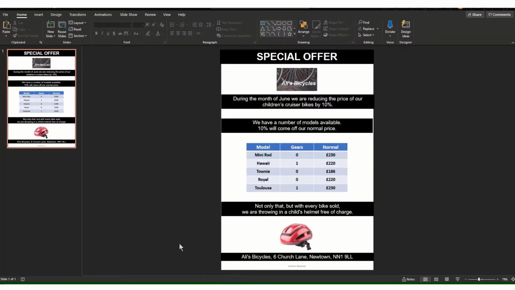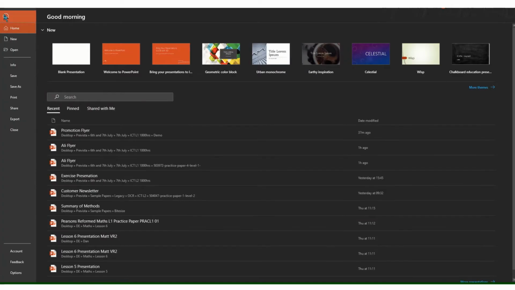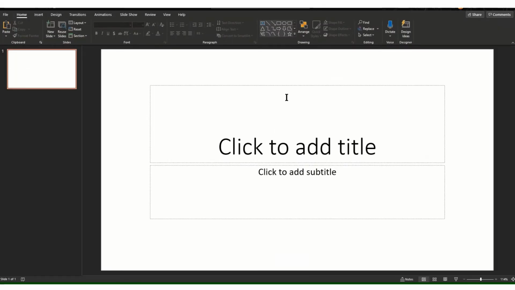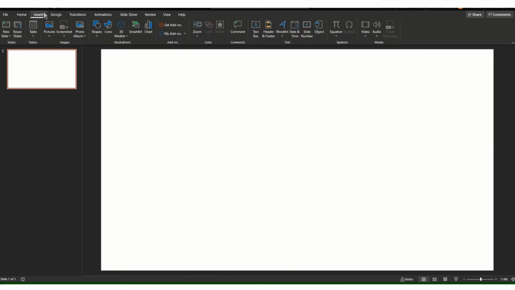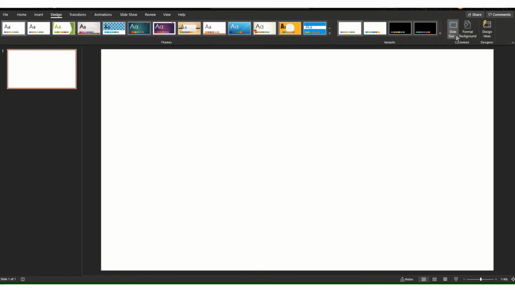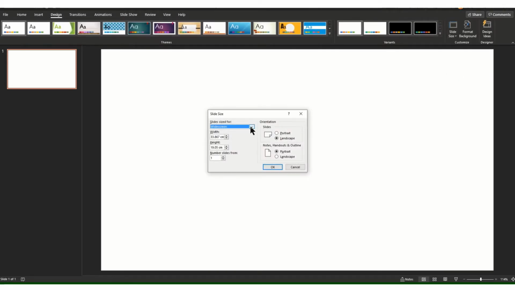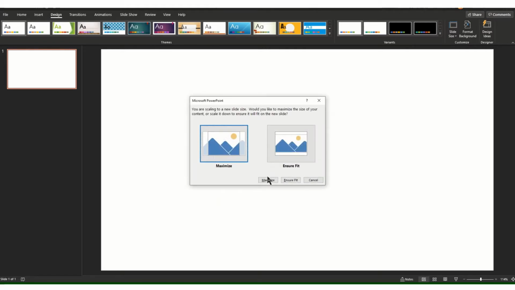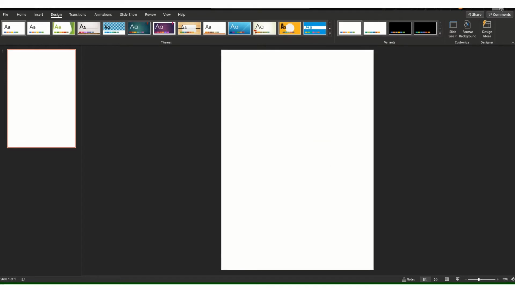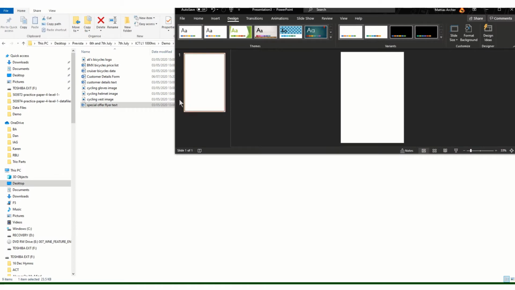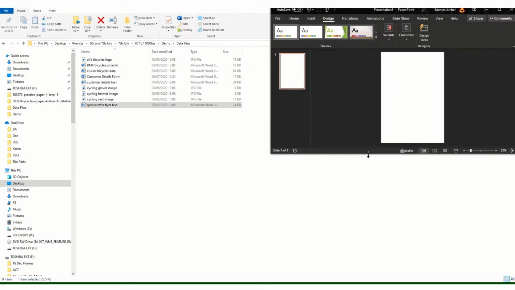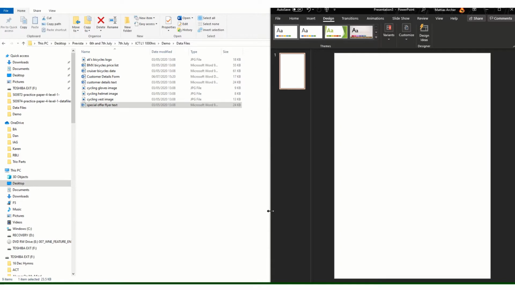So I've got my PowerPoint here. I'm going to want to do blank presentation. I'll just remove these here. Insert, design. Slide size, custom, A4, portrait, maximize, done. Right, so this allows me just to shrink this down a little bit, and I'll just lose the actual other one behind. Okay, and I can just bring this down like so. Okay, so you can see what I'm going to do in a moment.